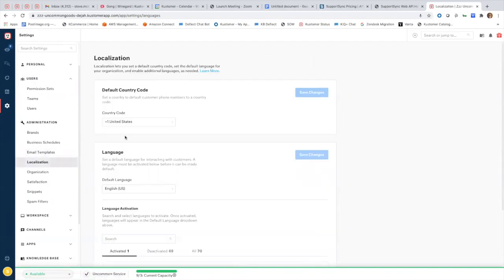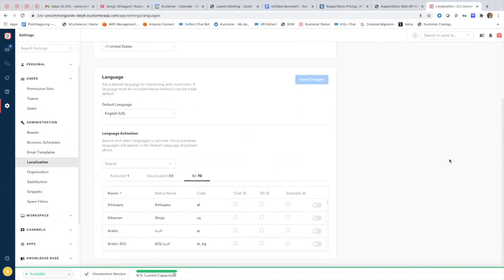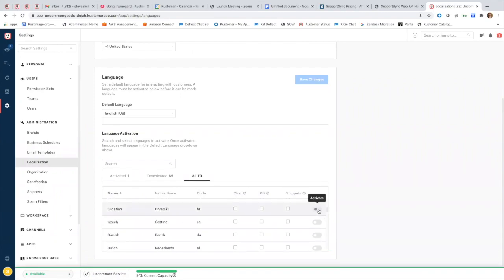Localization is just about the country. So what language is the customer platform being displayed in? Right now it's English, and we support 70 other languages as well. So if you needed to turn on more languages, you can certainly scroll through here and then just toggle the switch to activate a particular language.